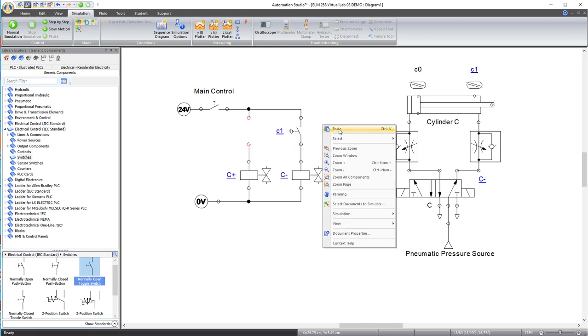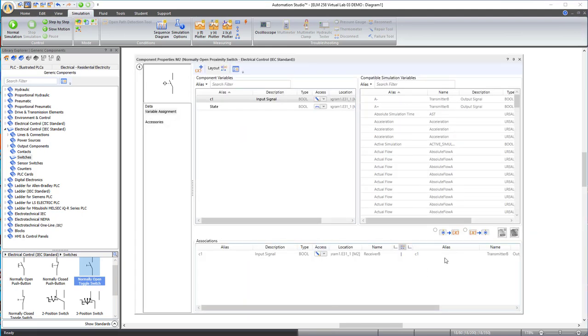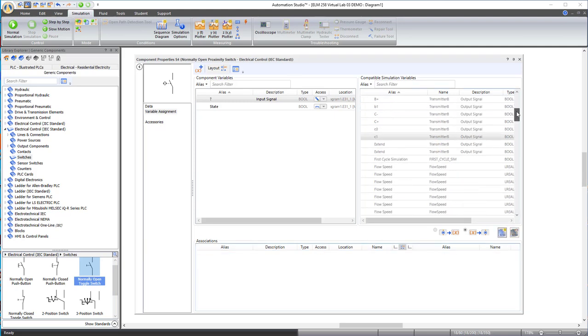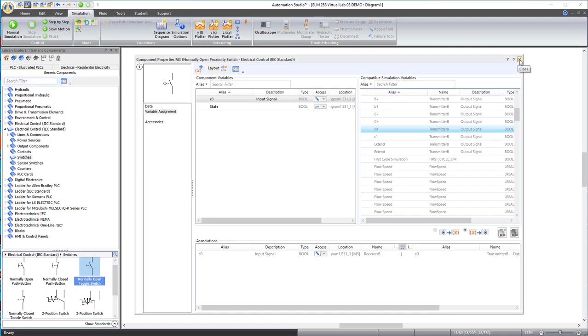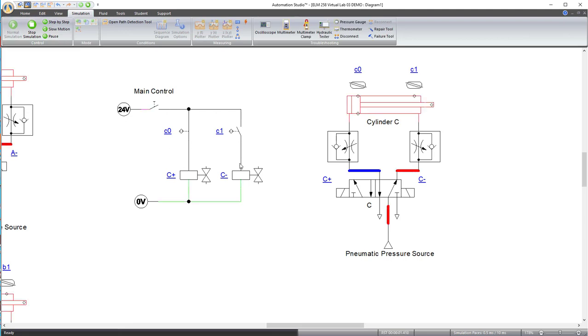And this also has to be identified with C0. So we've got to delete the current link and relink it to C0 by just double clicking that. Okay, I think that is ready to go. So we do normal simulation and turn the power on, and sure enough, it goes back and forth.